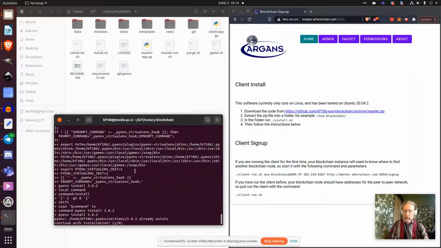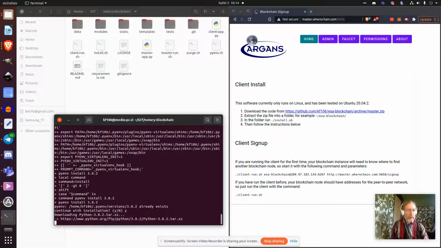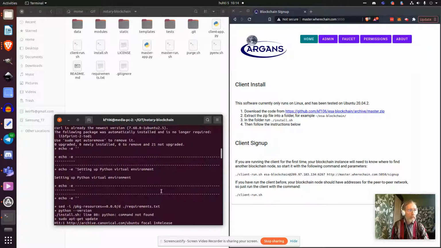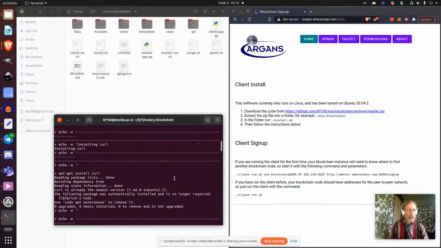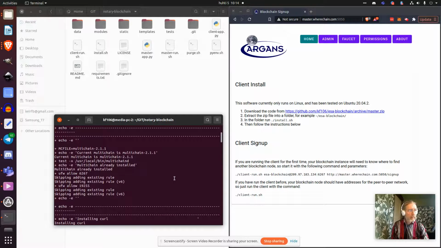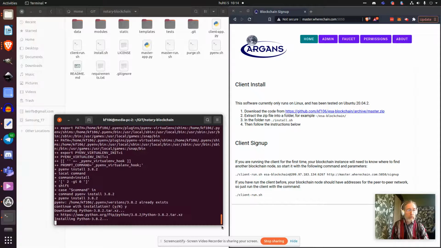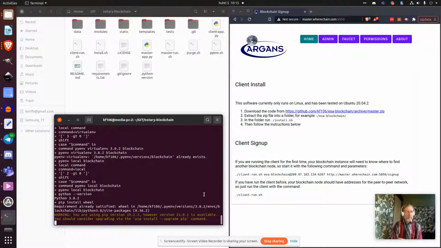So now what it's doing is it's downloading various libraries and packages. For example, it's getting the correct version of Python here. Earlier on, it was updating all the libraries. And so really we just have to wait here for a bit. It's also opened some ports on the firewall to ensure that the blockchain node can actually reach out onto the internet and connect to others.